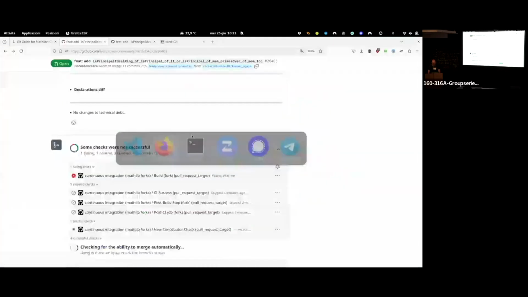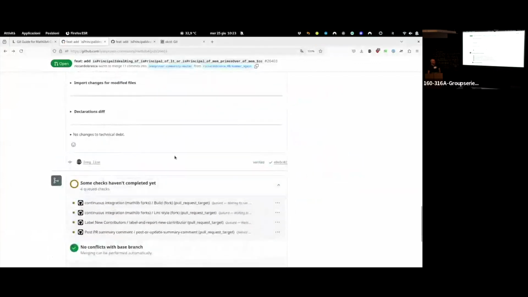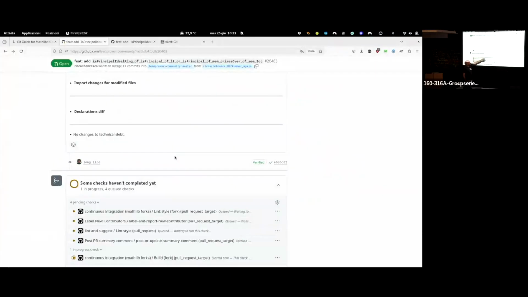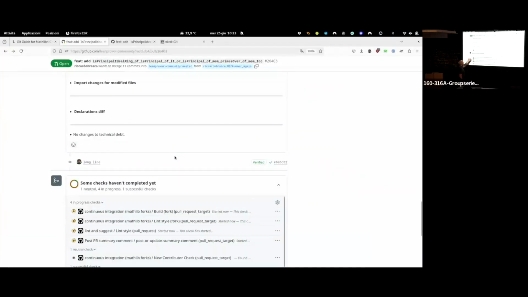And now here you see there should be another commit called the long line. Here it is. And now continuous integration is restarting, but you will see that the first one, which is just checking the format, indentation and stuff like that, will pass very quickly. Okay.